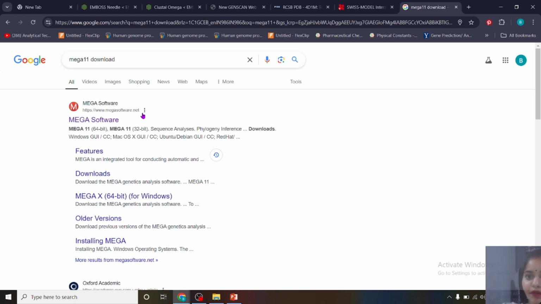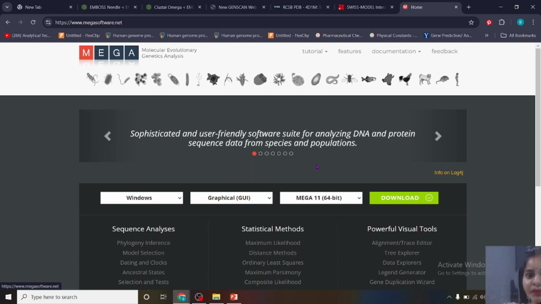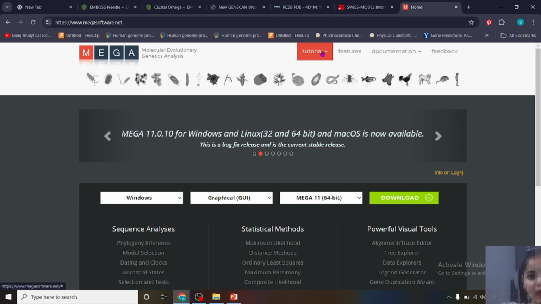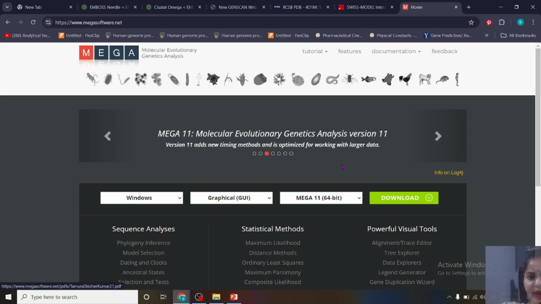How will we use this software? We will also detail this in our incoming video lecture. Here I will tell you how to install this software on your PC. Okay. First, you open this software. This is the home page. This is MEGA. The full form of MEGA is Molecular Evolutionary Genetics Analysis. This is the tutorial related to this tool. This is the features of this tool. This is the documentation. Here we can also submit feedback.